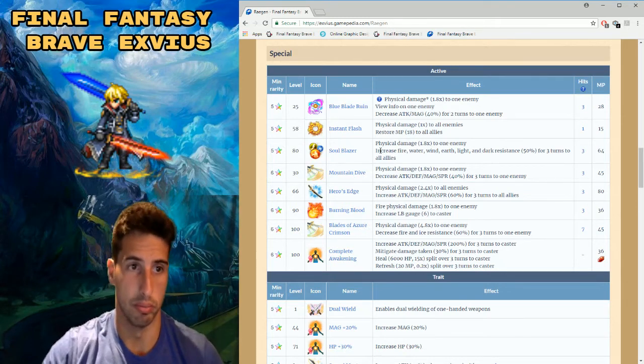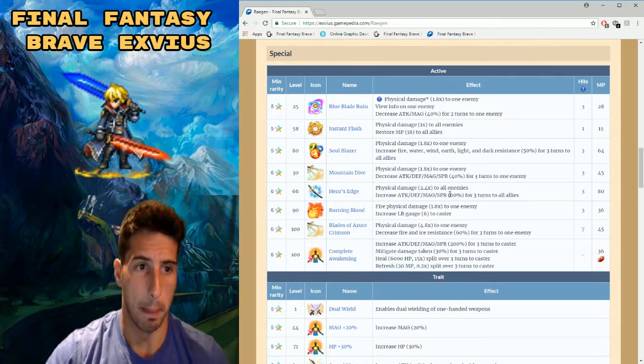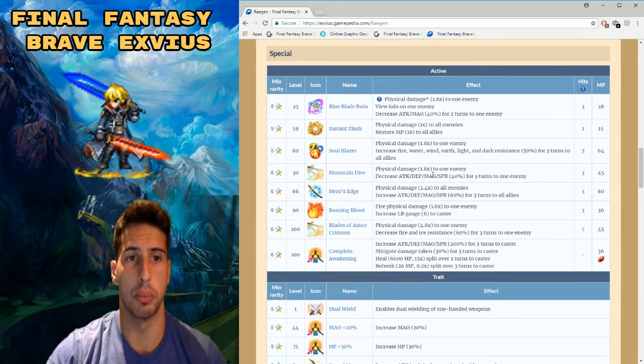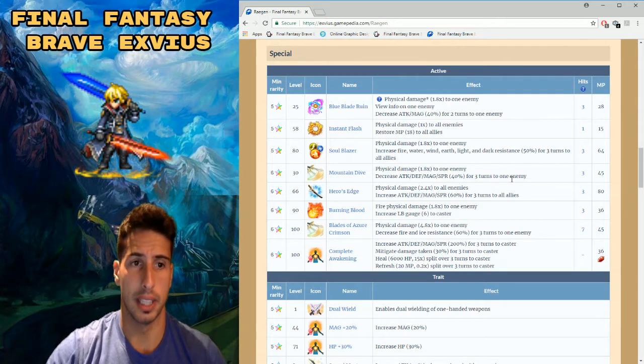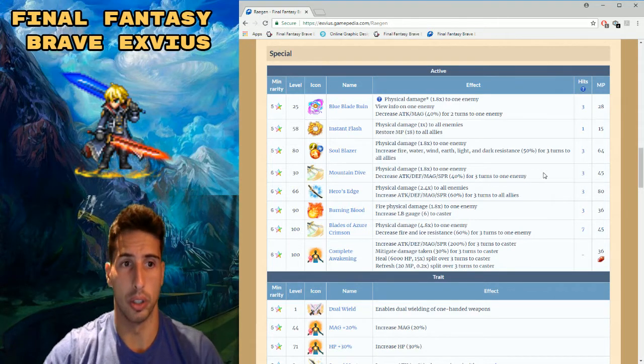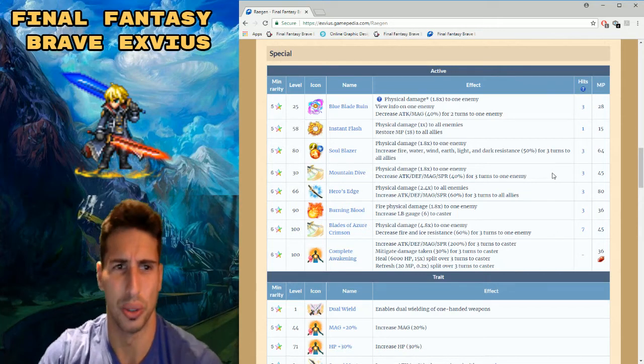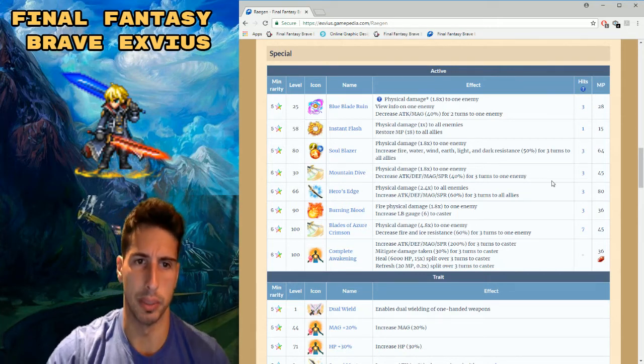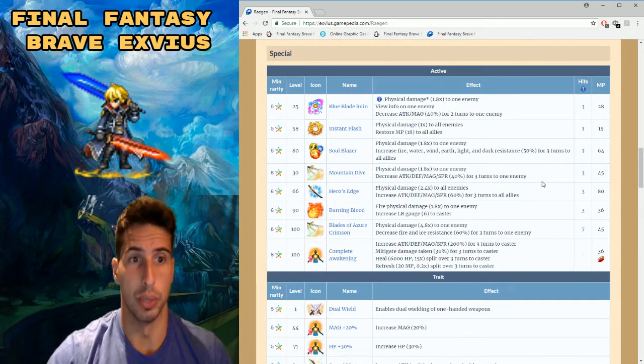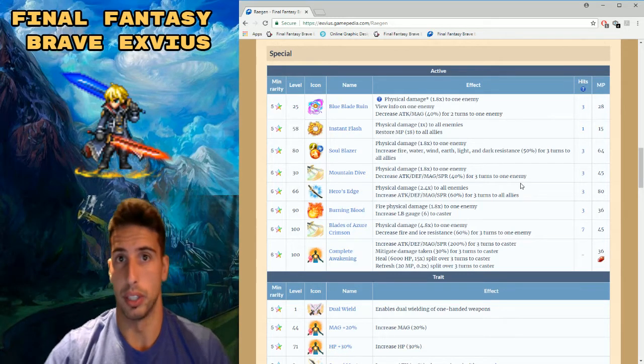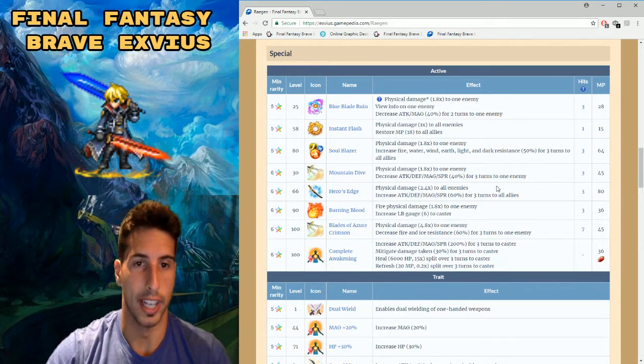So nice, Mr. Raegen. Mountain Dive, physical damage 1.8, decreases attack, defense, magic, spirit 40% for 3 turns to 1 enemy. So that's basically like a full break, but a little bit stronger, where in the full break I think it's 35%, and this one's basically 40%.